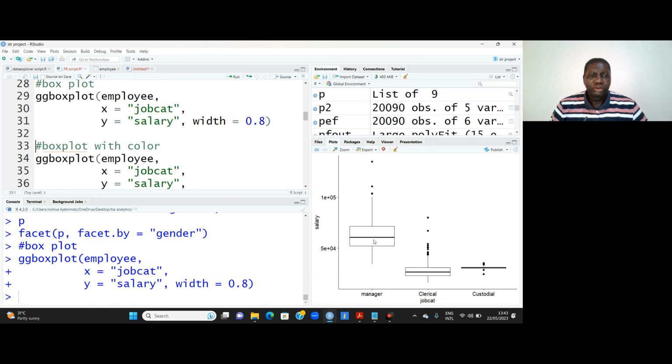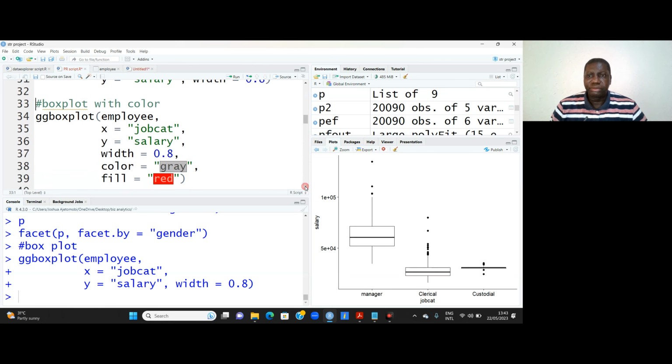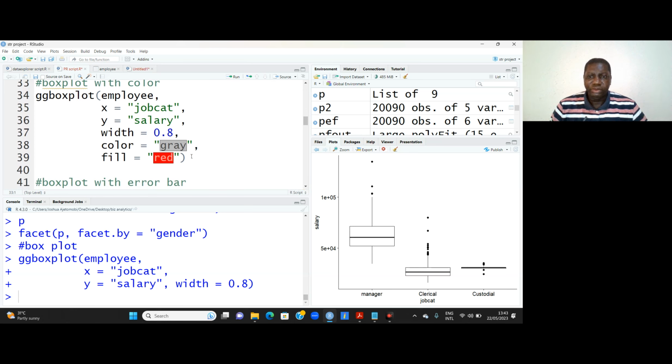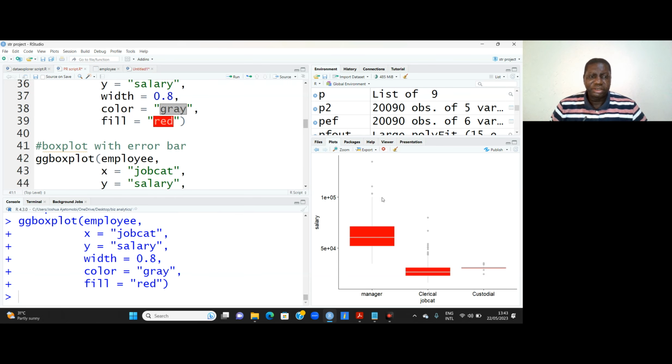Good. So now if you look at it carefully, you can see that this is the median. So it shows that the manager is in the highest paid category. Yeah, we can add color. So if you want to add color, just say color. I choose gray. You can choose a color of your choice, as well as a color for the fill. So let's run this, so we can see the color.